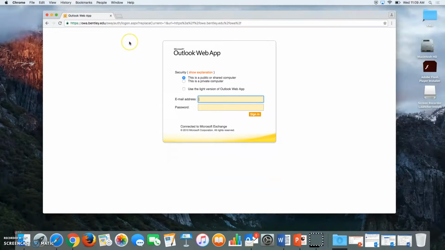So the first thing you're going to do is go to your email. You can go to owa.bentley.edu, or you can access it through Outlook or Mail for Mac, however you access your Bentley email address. You're going to log in and look for an email that would have come in on August 29th. So that's this year, August 29th.